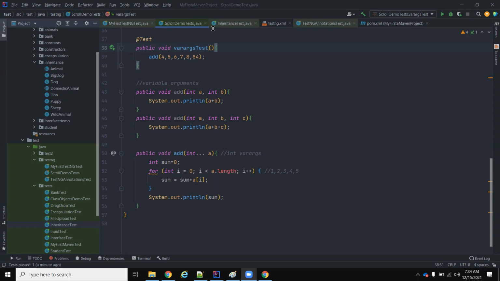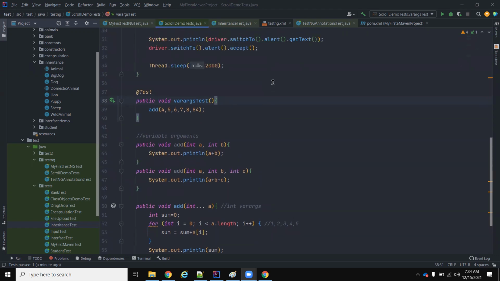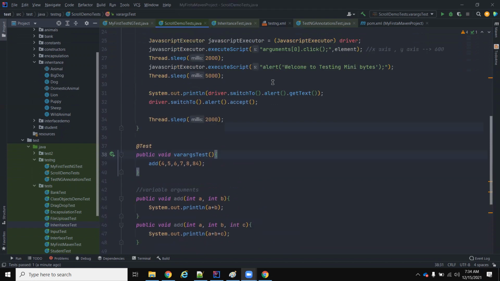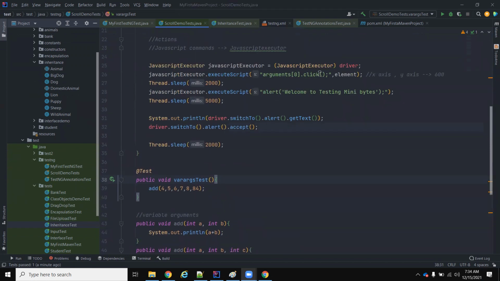And more than that, with the JavaScript executor, we are actually working on the zeroth one only; else it will be the first one. Then why the need of passing multiple? So this is a JavaScript command. I'm not the JavaScript creator, so it is just a JavaScript command. I'm not the creator of this.